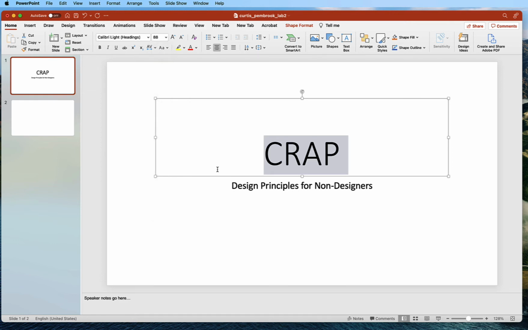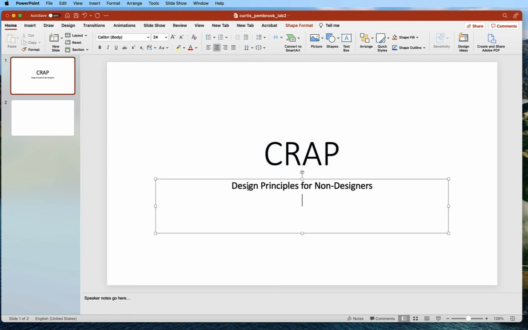Well, we can go ahead and pump it up to 88. And so that's going to stand out in our slide when people see it. On the next line, we can click on this text box here, design principles for, and let's type by Curtis Pembroke. You just type your name, or if you want to really be formal, you can say presenter.